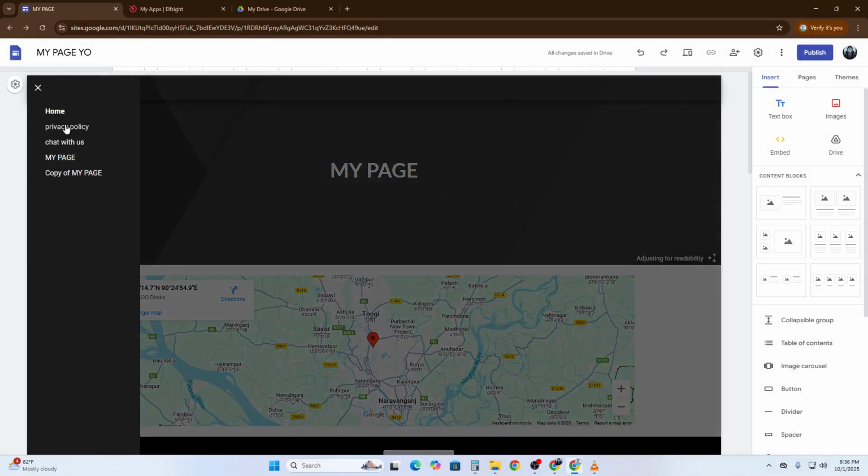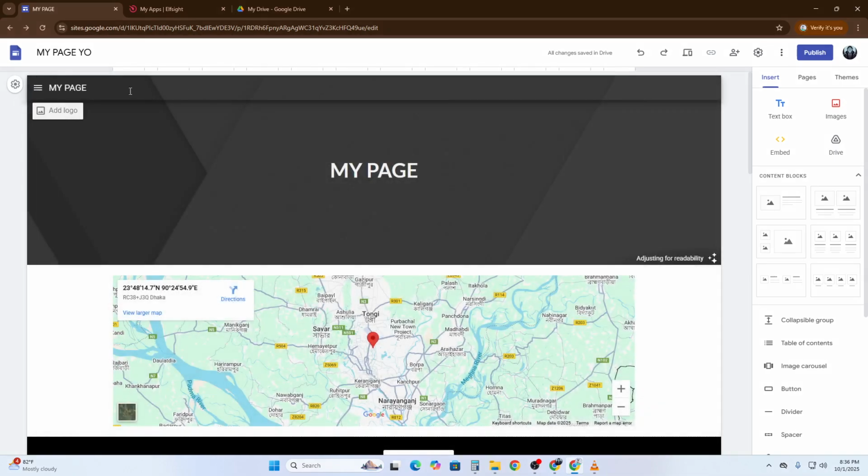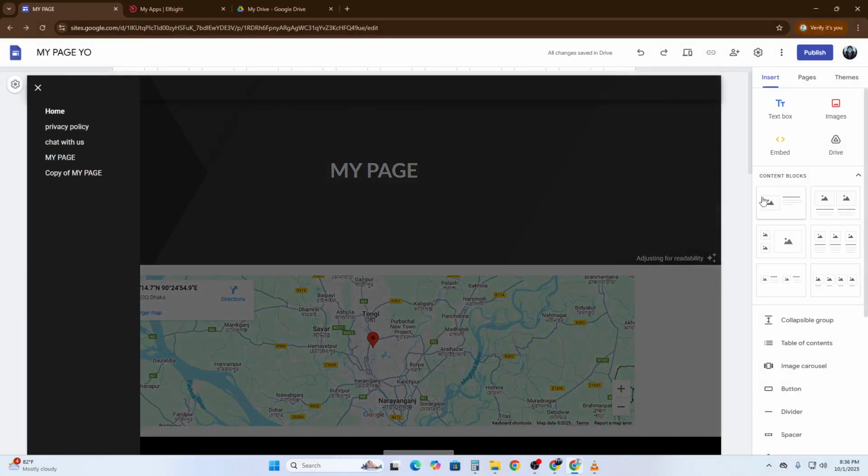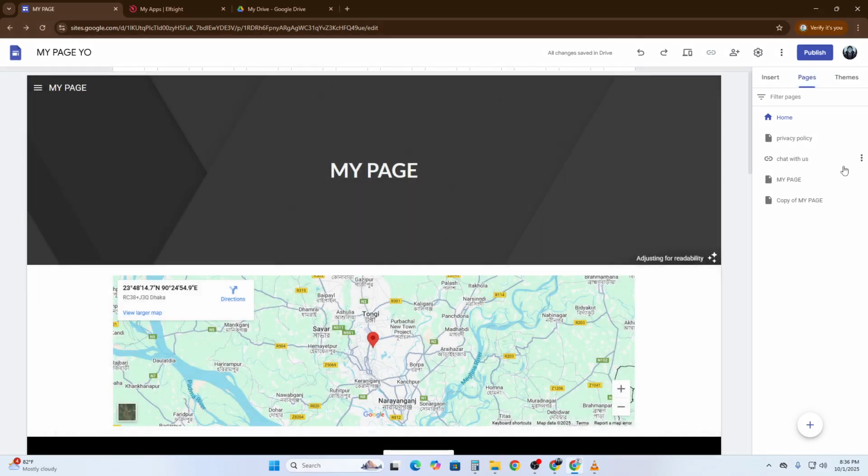Next, let's customize it. Click on the Pages icon to manage what appears in your sidebar. You can show or hide the sidebar, add new pages, and rearrange them however you like. This gives your visitors a smooth and organized navigation experience while keeping your site looking clean and professional.